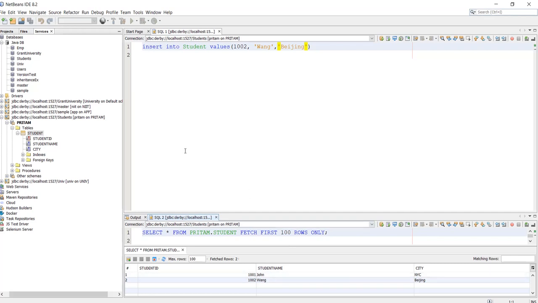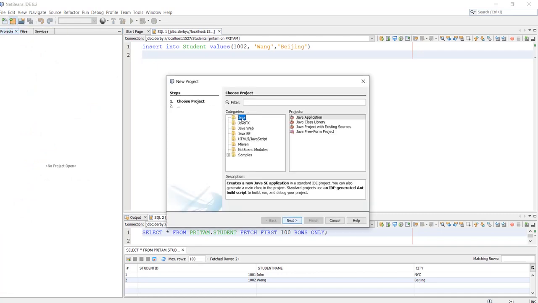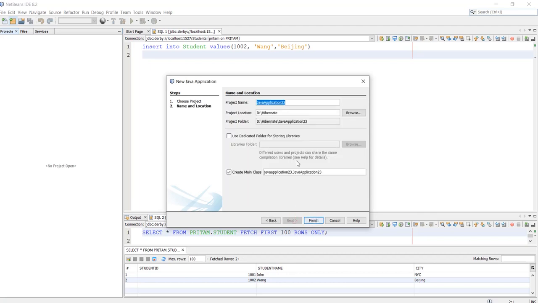So now let's go ahead and make Hibernate application. I want to make it a simple desktop application for now. It's a basic console application. Not making a web app right now.